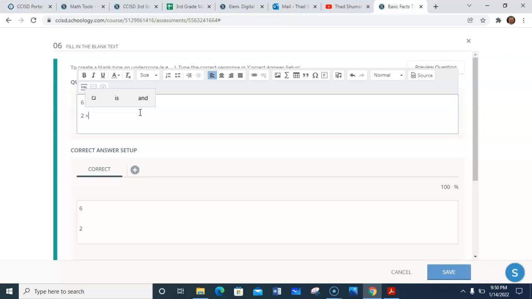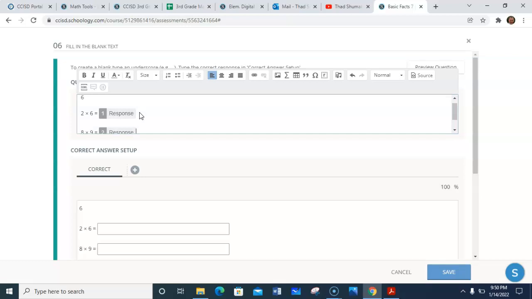So I'm going to Control V to get my multiplication symbol, space, and it's 6, space, equal, space, and underscore to give me a blank right there. And I'll just hit enter again. And my next question is 8 times 9. So that's 8 space, Control V to give me the multiplication symbol, 9 space, equal, space, and underscore gives me the blank.